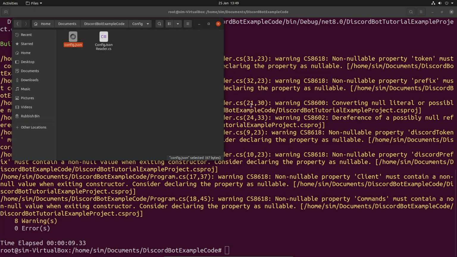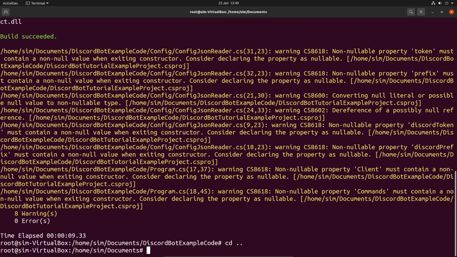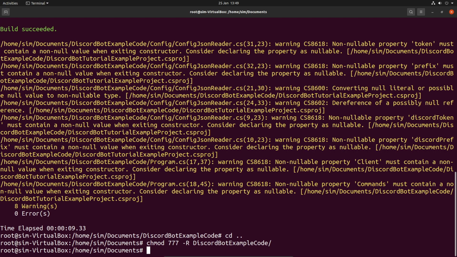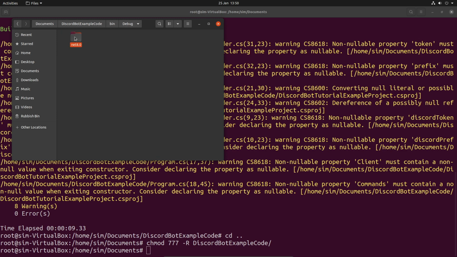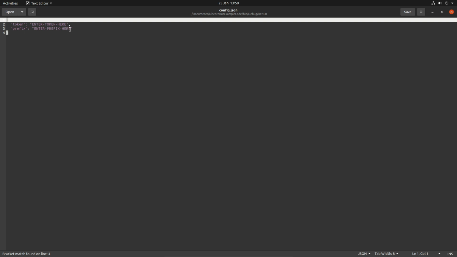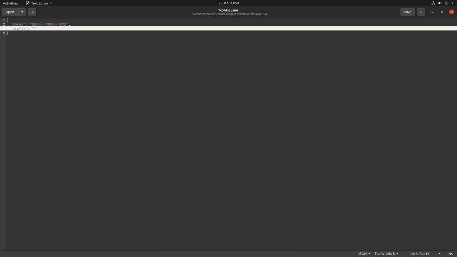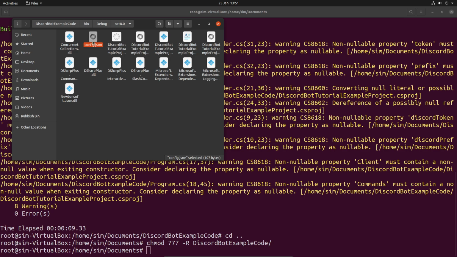And it looks like I need to add the permissions onto here real quick. So if we do cd .. and then do the same command again, chmod 777. Now I can open this file and add my token and prefix. Let me set my prefix to an exclamation mark. There we go. And then let me paste in my token, and I'll obviously do that off camera. So that's cool. We've got our token and prefix set up.